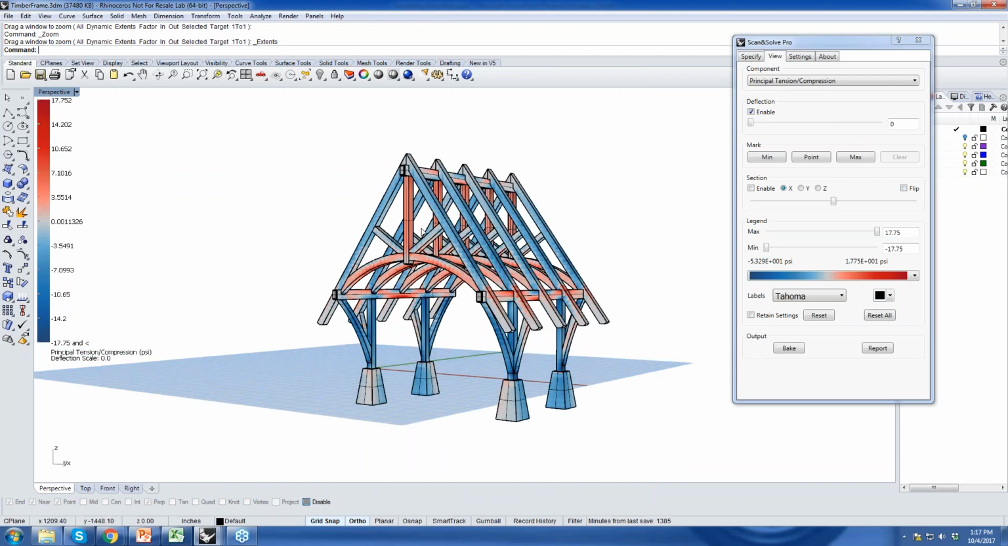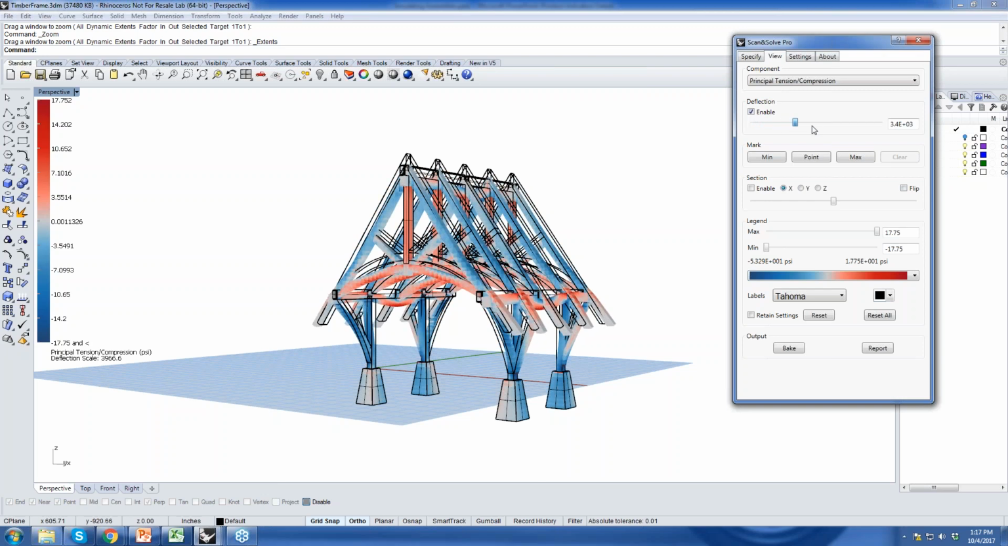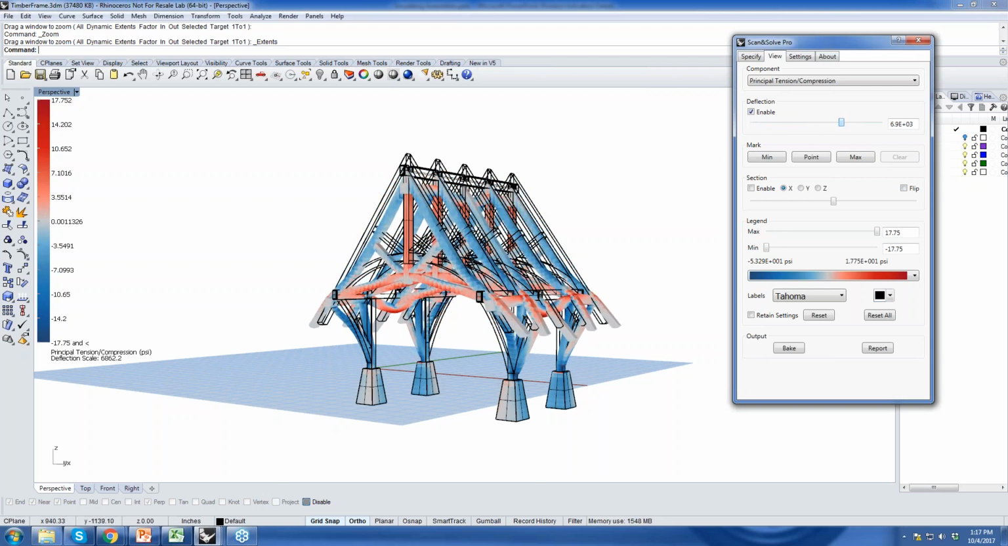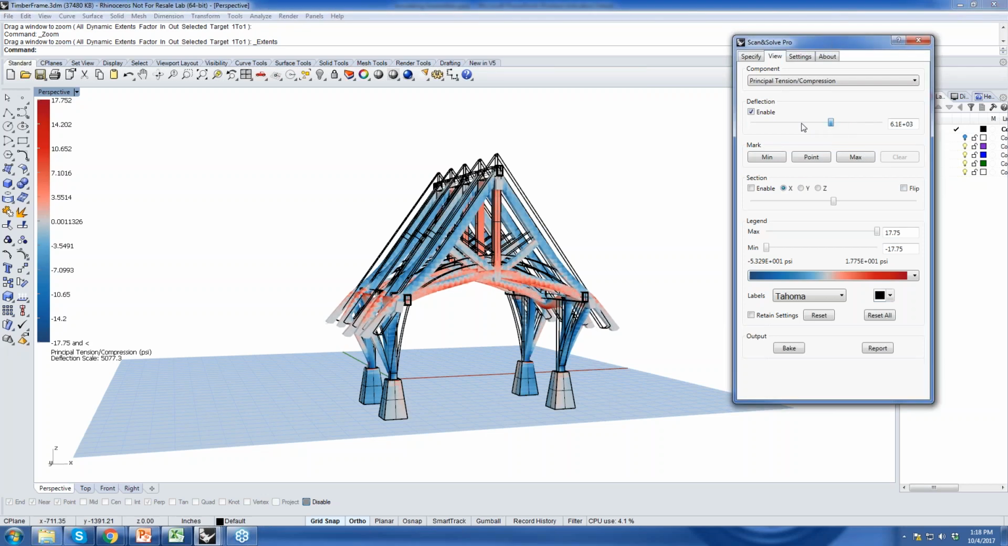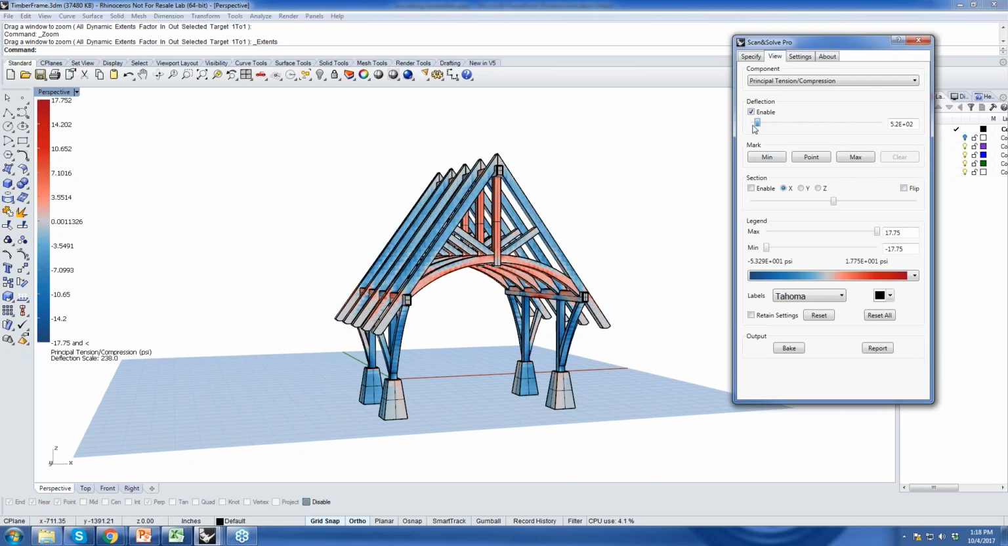So this is a pretty interesting way to actually look at the structure. You can see how things are behaving under the loads that are being applied. So here, working again from the top, we can magnify the deflection with the deflection slider, and you can get an idea of how this thing is deflecting. It's greatly magnified. In this case, it's almost 7,000 times the actual deflection. But it's often interesting to see how the shapes deform under the loads you've got applied.